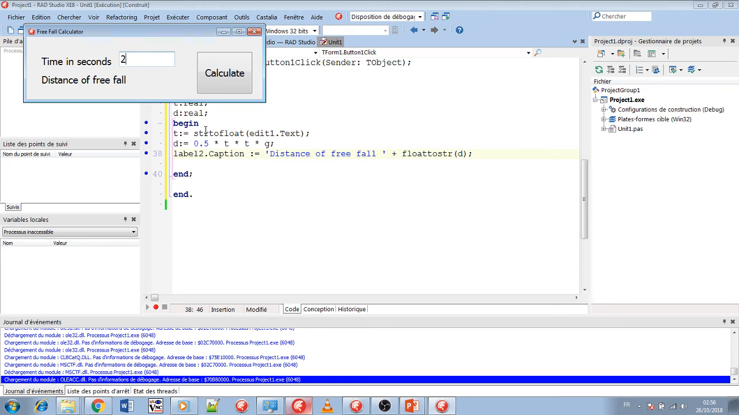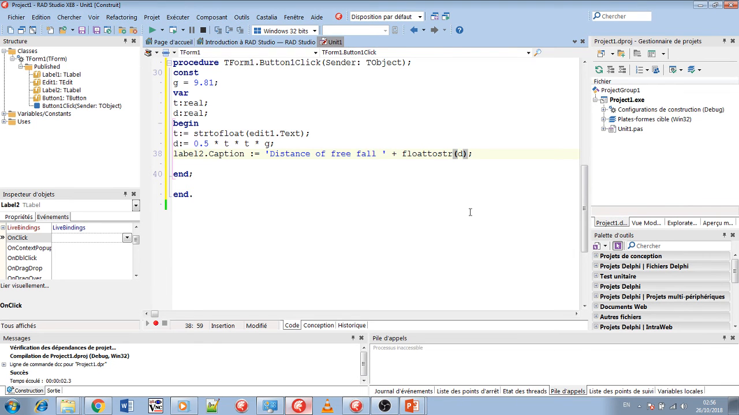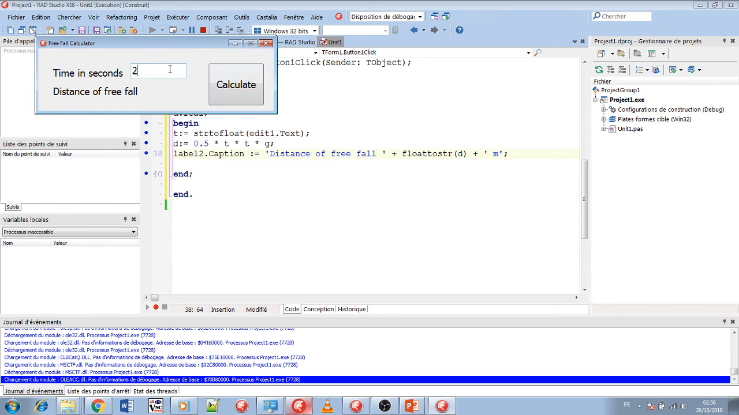Alright, so if we put 2 seconds, you'll see that distance of freefall is 19.62, and we will add the units so that it won't be the same as my example. So here we just put a plus sign to append some text or concatenate some text and put an M. To avoid sticking the M to the text, we put a space before the M. So now running it, hopefully it would be nice. Alright, distance of freefall is 19.62 meters. Let's try 2.5, and there you go.